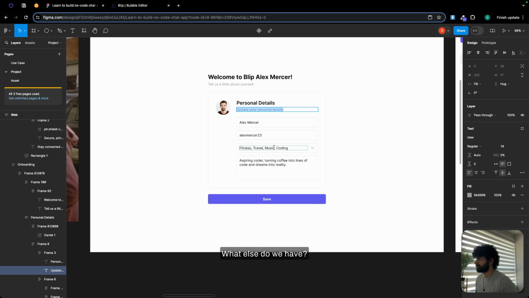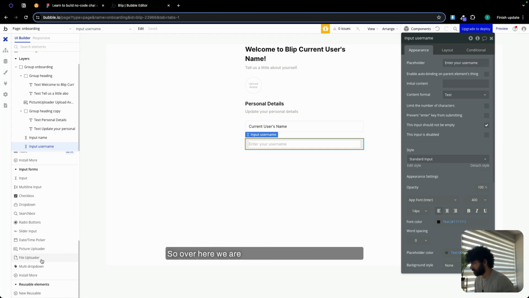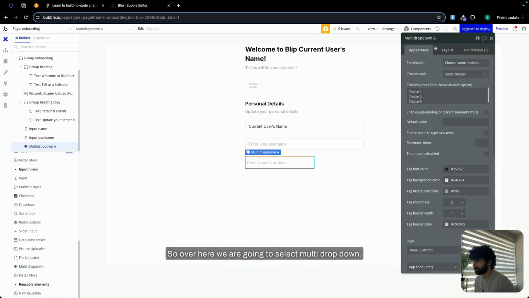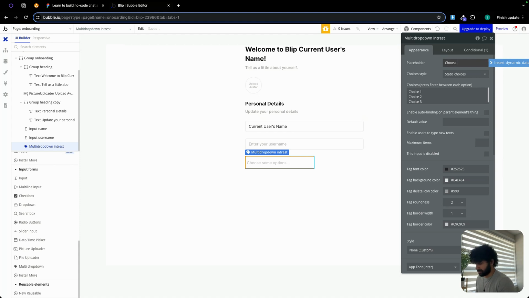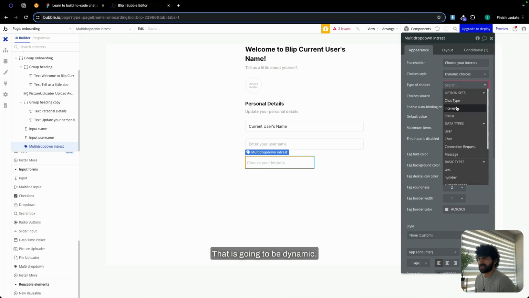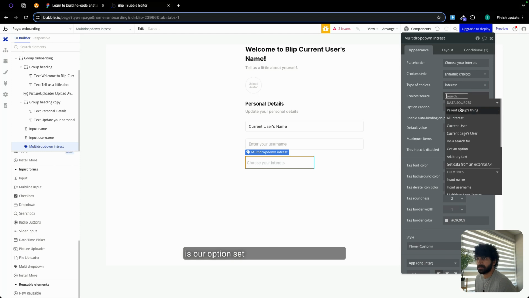What else do we have? We have interest drop down. So over here we are going to select multi drop down. Let's call this as interest. Choose your interest. Choice style is going to be dynamic. Type of choice is going to be interest, which is our option set.